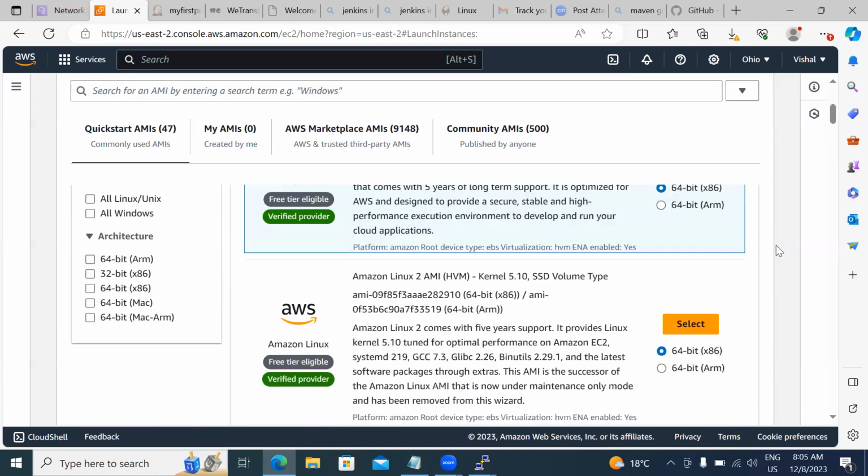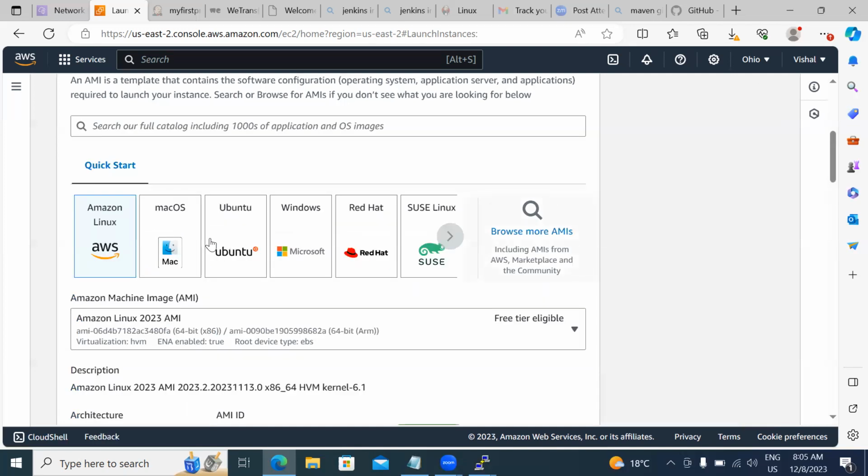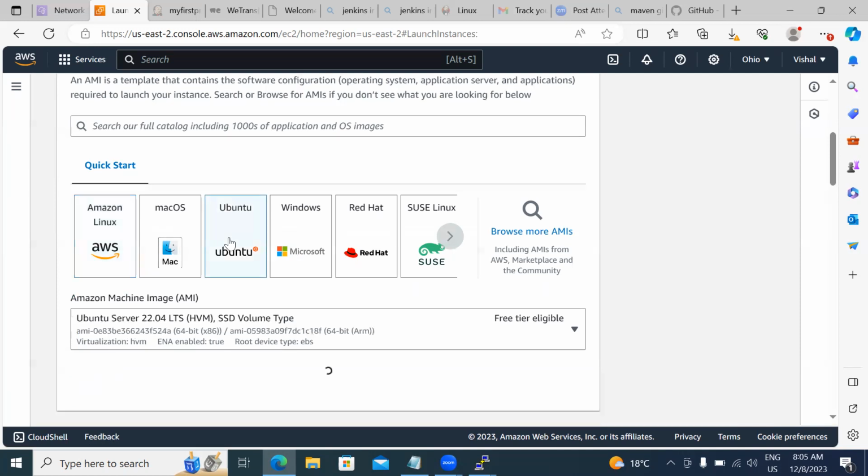Okay, here we need to choose which one we want. Otherwise, here itself we can choose it. Here itself, these are all the quick start AMIs. I'll choose Ubuntu.